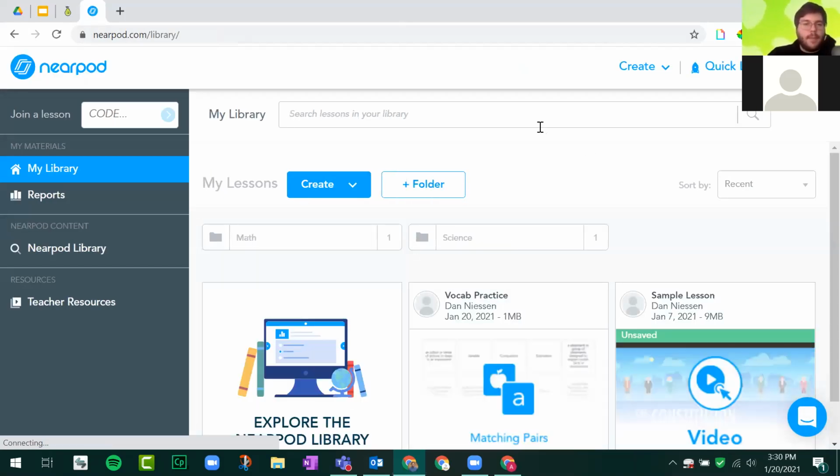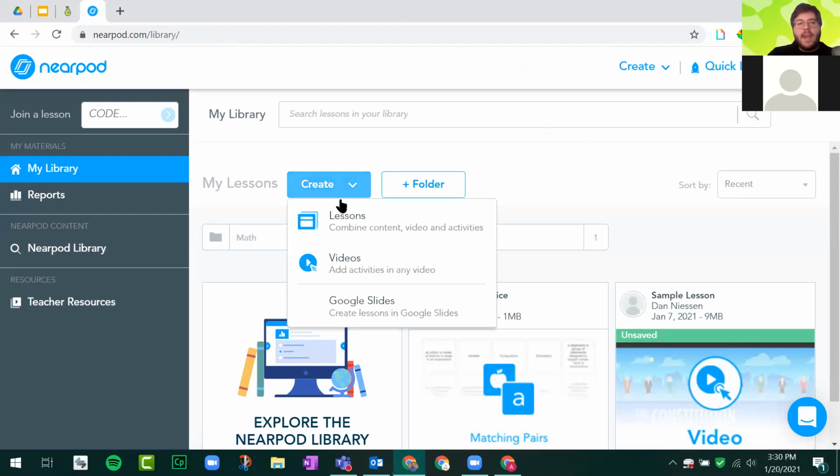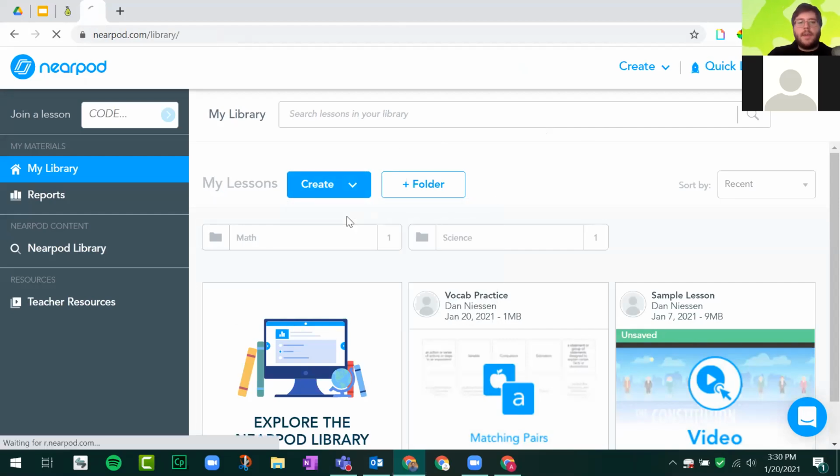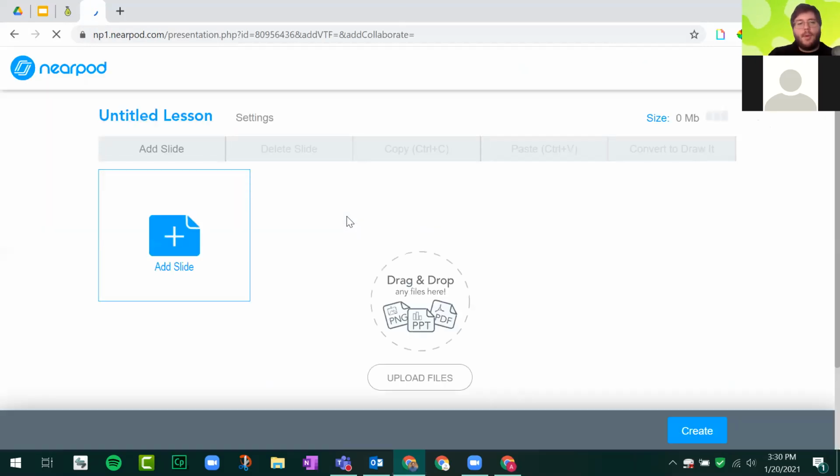So once you create a Nearpod account, if you haven't made one before, they're free to make. There's a free and a paid version. There's still a lot of good stuff you can do with the free version of Nearpod. Let's go under the create button, and then we go into lessons. And I'll just show you how to put together a matching pairs activity and a collaborate board. Those are the two main types of activities that are really good for vocab practice.